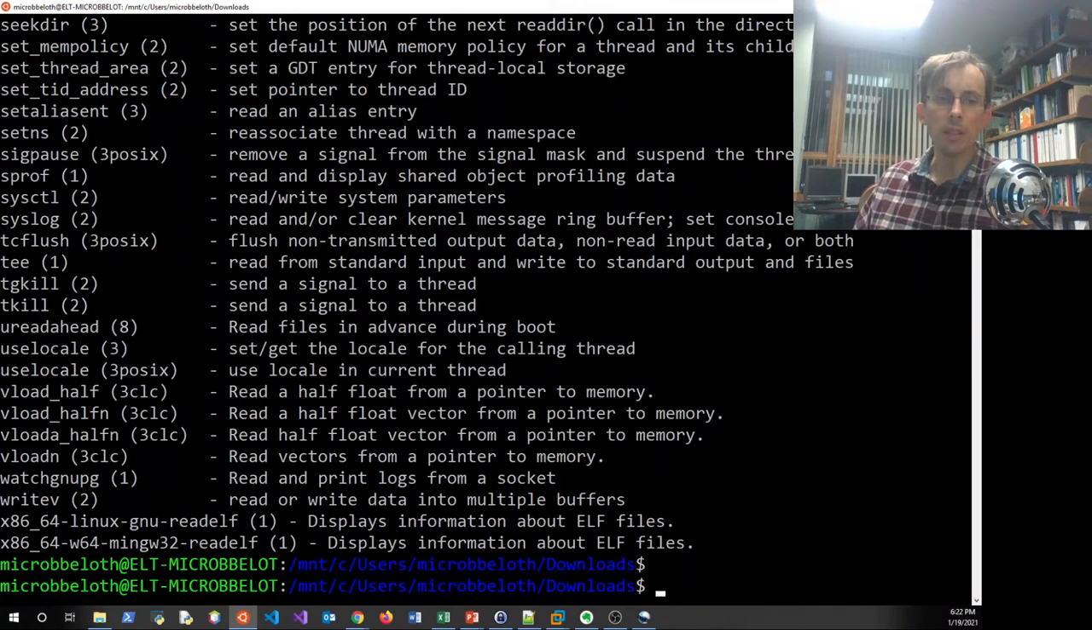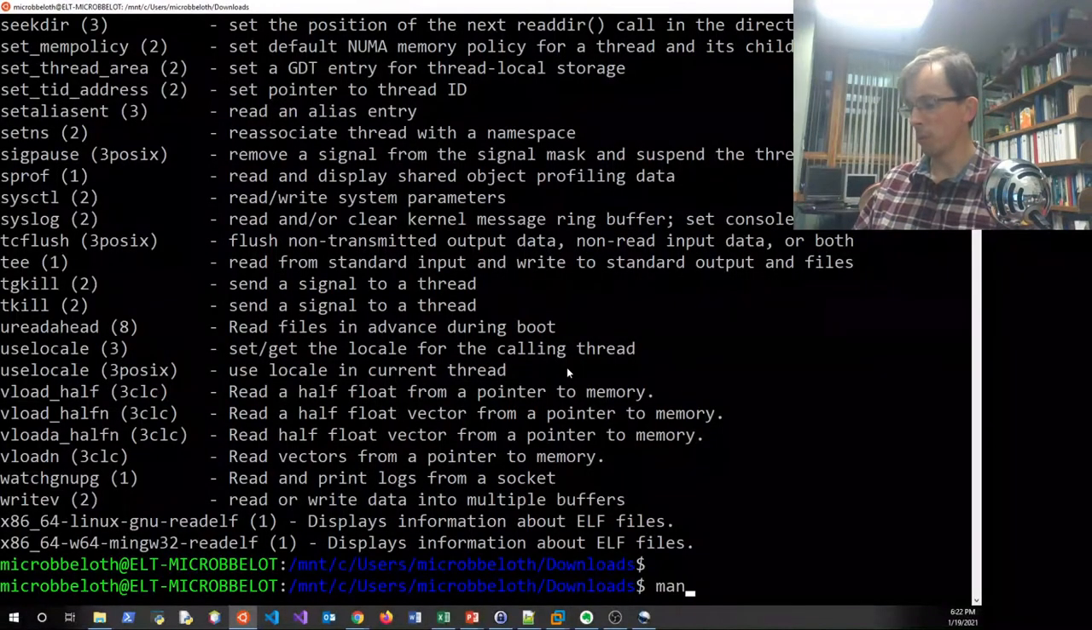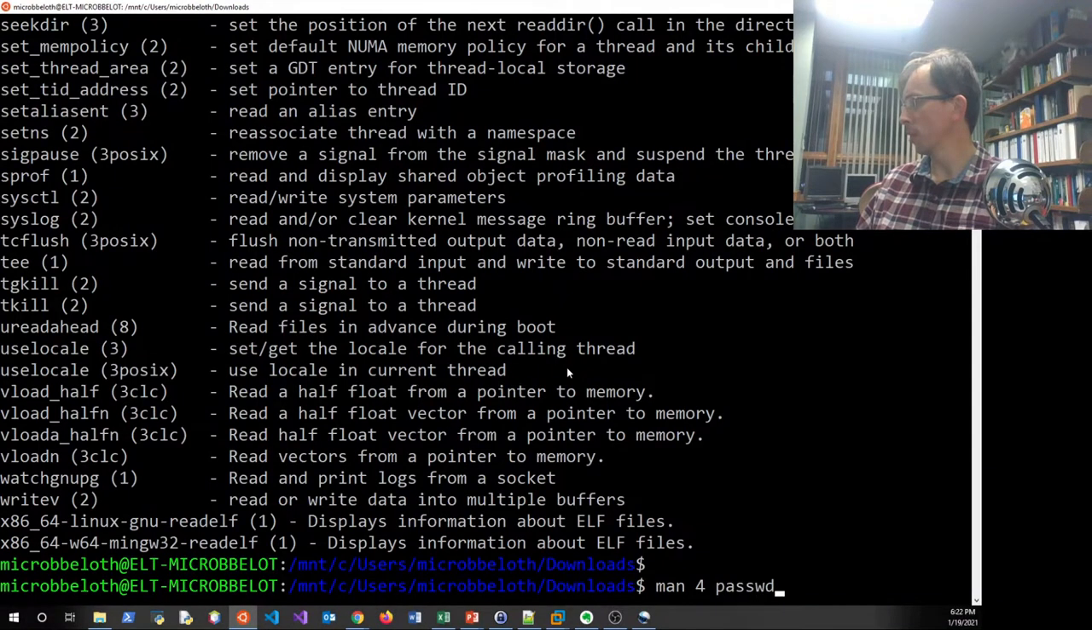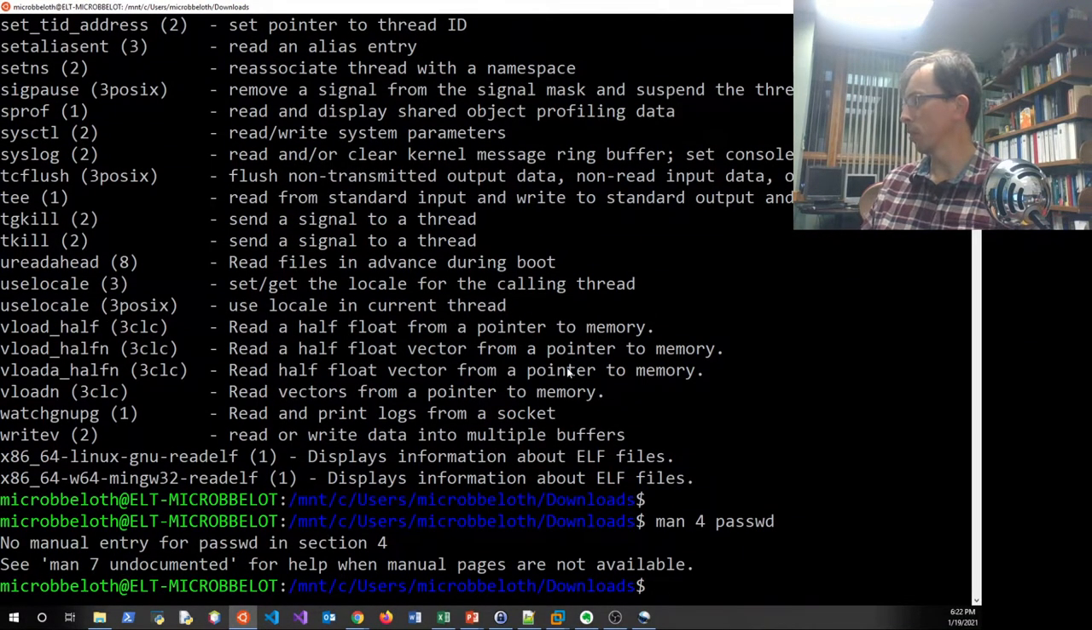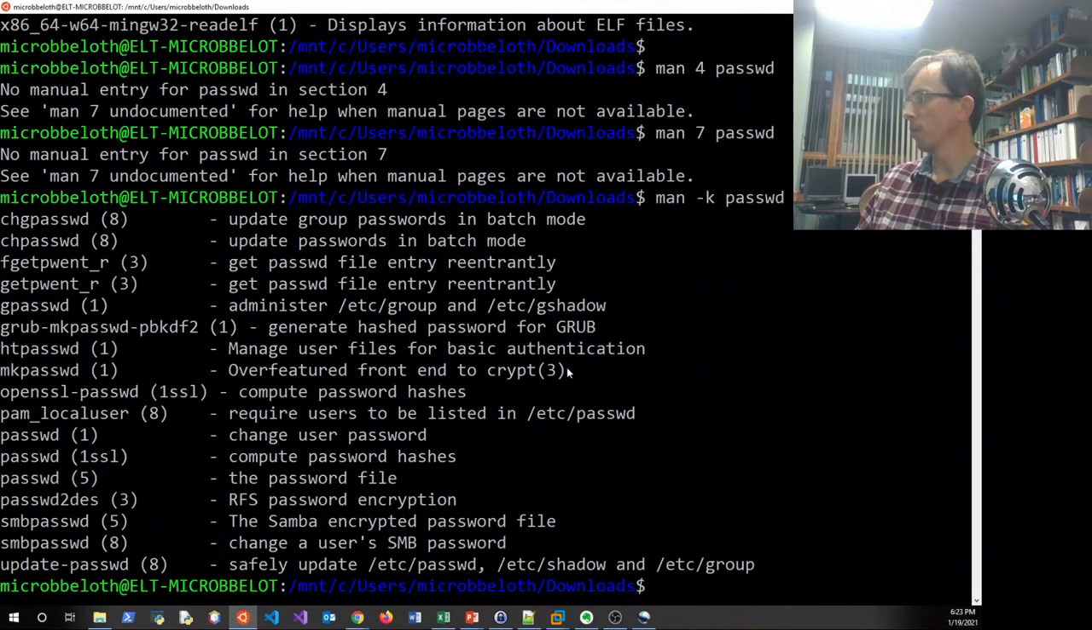Let's see here. You go into man for password, you get the file items. Nope. Guess it's not set up on the system to do that. Password files, because it's section 5, not 4. 4 would be for drivers. That's why.